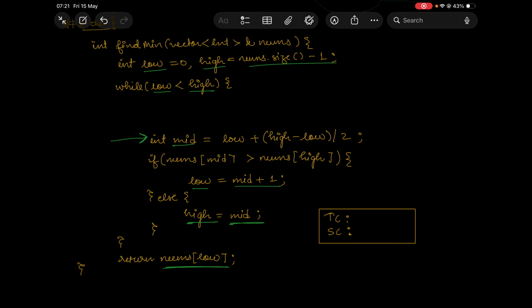Now there is one more observation that we can make. Let's say this was low, this was mid, this was high. When we started our calculation, at that point itself, nums of low is less than nums of high. What does this mean? This means that this part is sorted, and we know that the minimum will lie over here. Then why do we need to do any operation further? We don't need to, right?